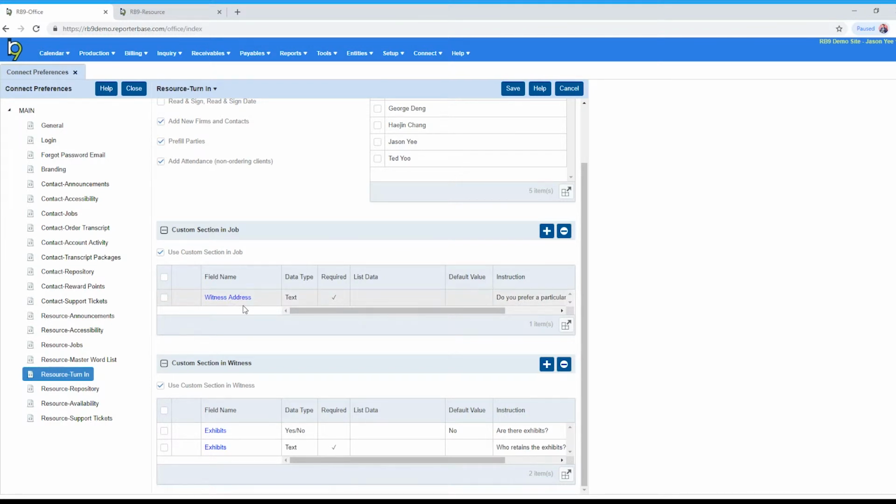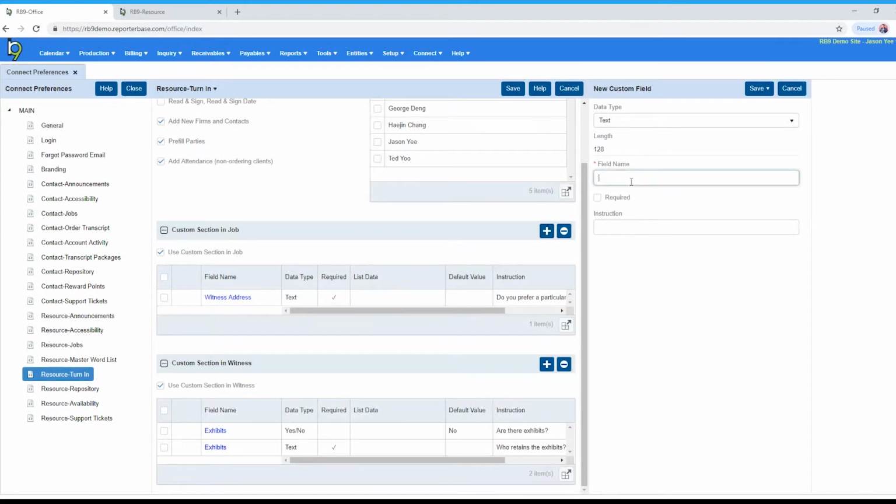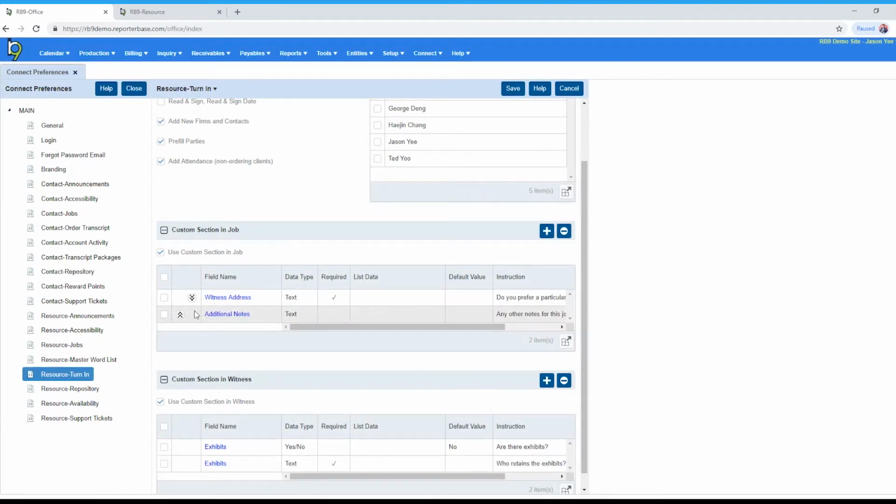If you want to add an additional field, you can click new here, and I can add a free text field and maybe call it additional notes, and then you can put any other notes for this job, and you can do save and close, and it will add that section. And you could actually move this up and change the sequencing order.